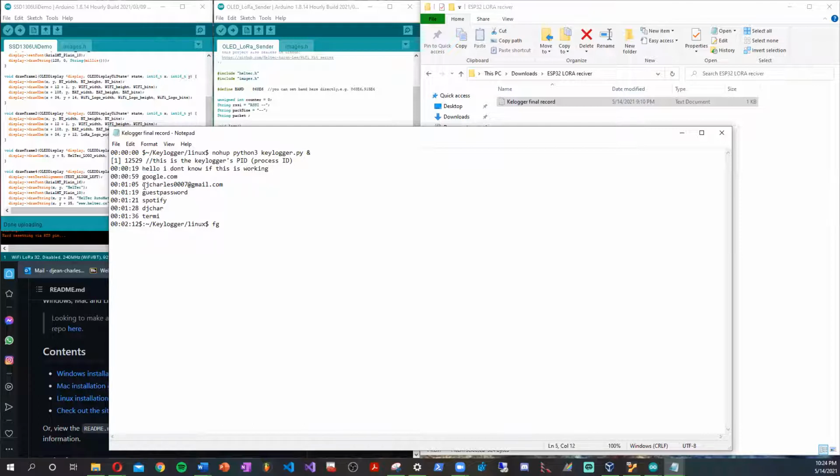I went to google.com. It does not pick up on the specific sites that you are going to, but it does pick up the stuff that you type there, the termination, and then the end.